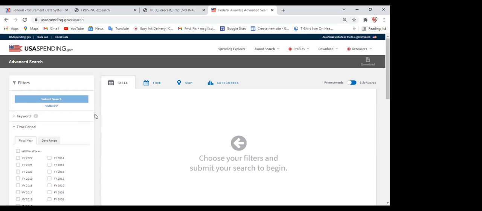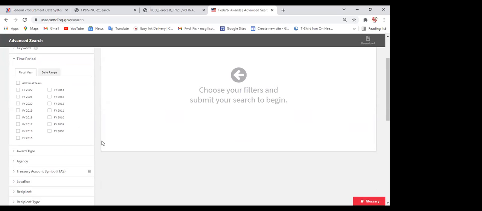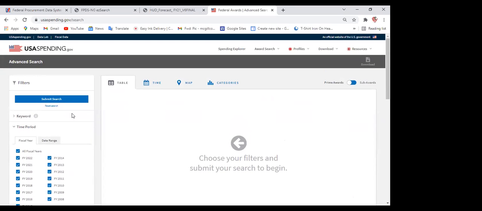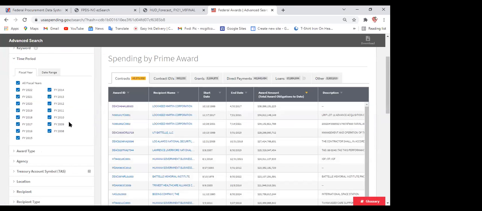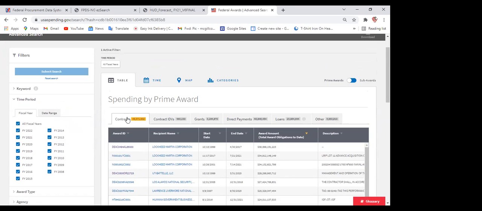They have a lot of the government sites, so it's going to be very familiar. They're going to have these filters that you see here on the left that allow you to go in and do certain things. You can look at all the fiscal years and do a search on this. You'll see some of these big companies like Lockheed Martin. You're going to see all of them right in here. This is the spending by prime award.